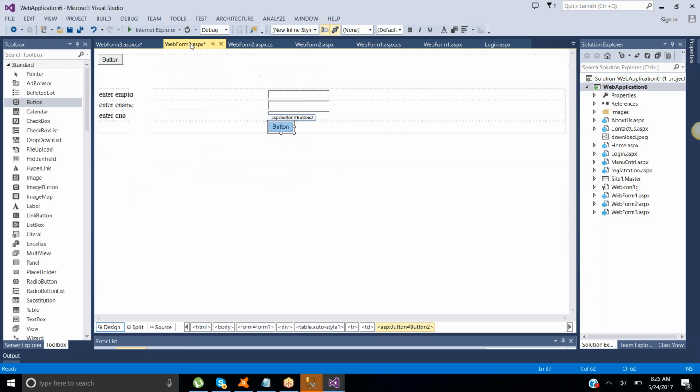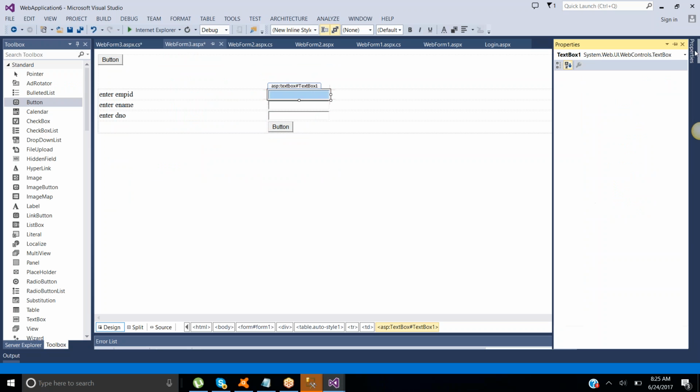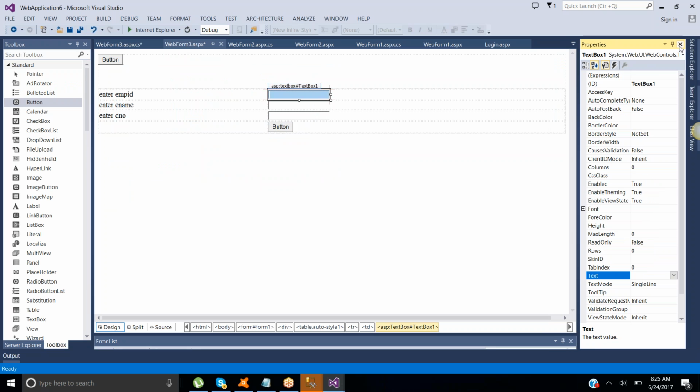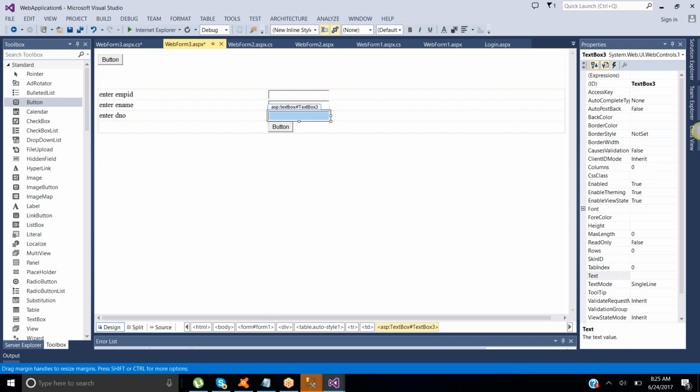Now observe here. I'm renaming the text boxes now. I'm going to the properties. The ID is txtEmpId, and the second one is txtEname, and listen here all of you very carefully, the third one is txtDepartmentNumber. Correct, all of you? txtDepartmentNumber.